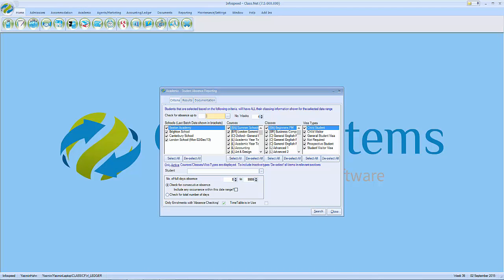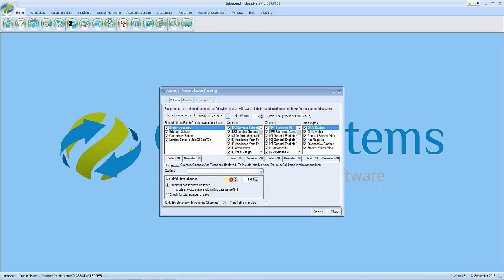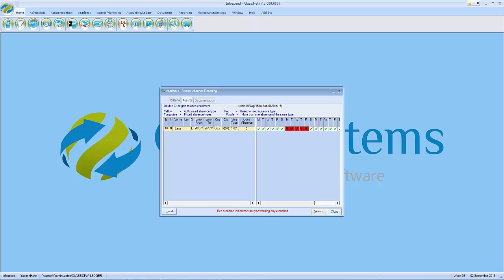Similar to the attendance report, you can also run an absence report, where you can check across all classes, courses, enrolments and schools for continuous unauthorised absence, as determined by yourself, for example, if you want to see all students that have had between 1 to 10 days of absence from the school. So using today's date and checking for those students who've had between 1 to 10 days of continuous absence, Class has shown you that Nicole Lands was absent for a week.